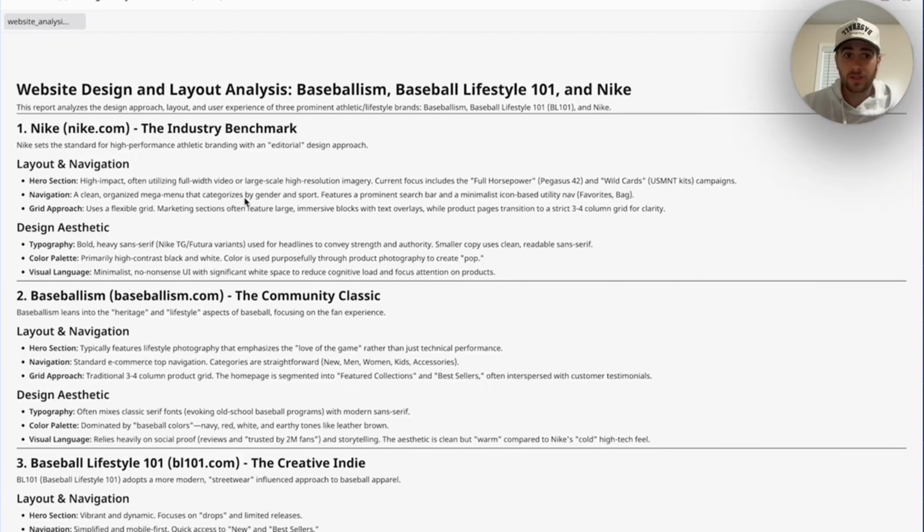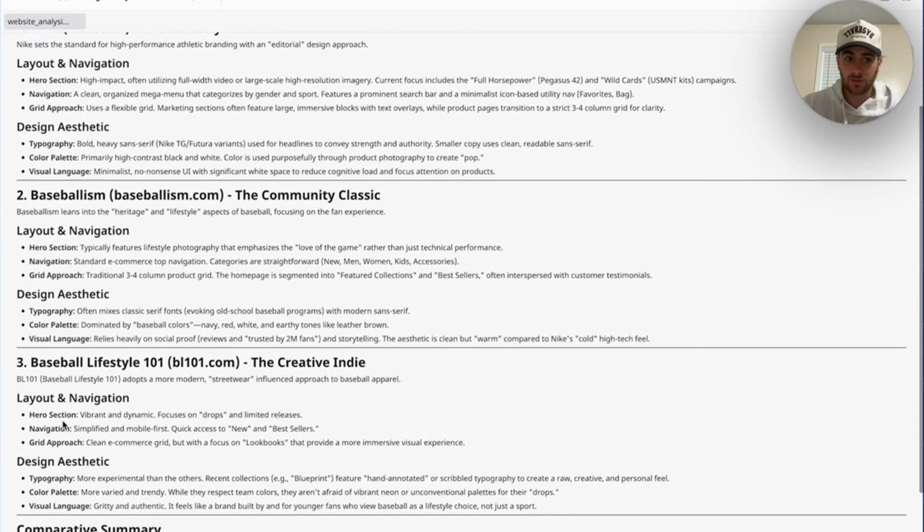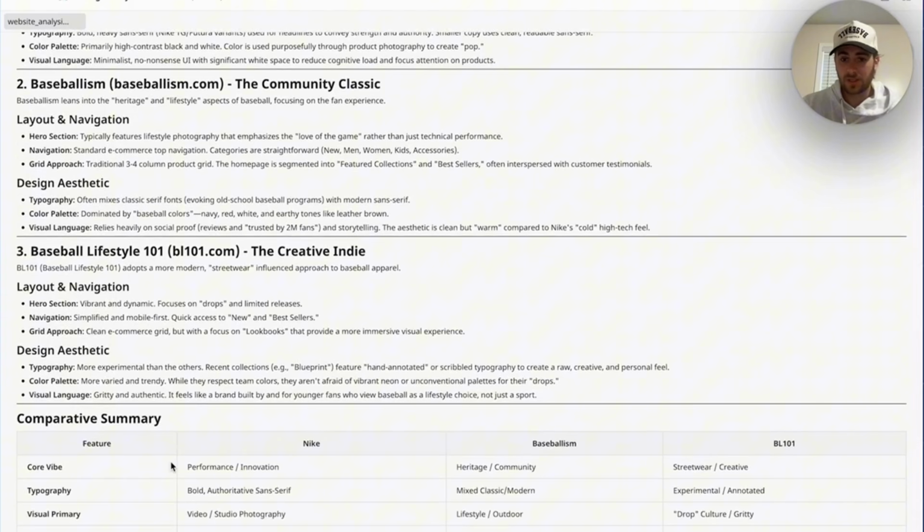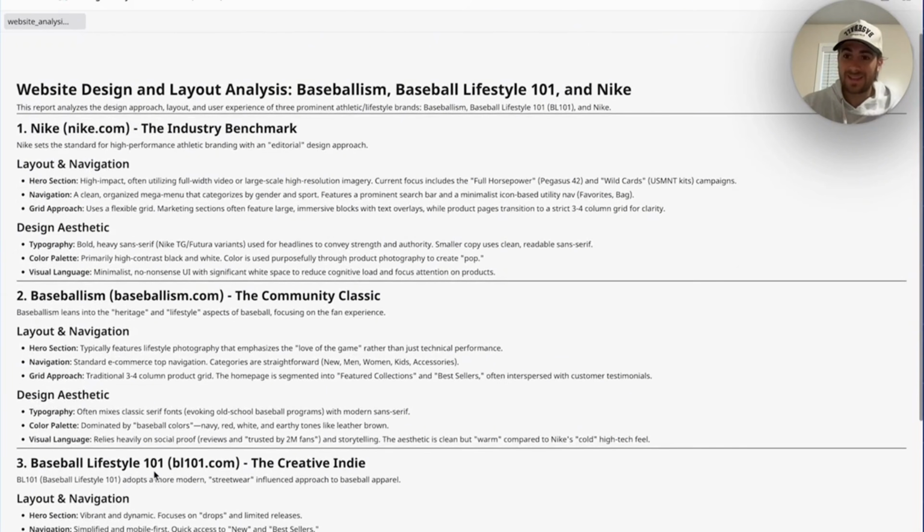If we come over here, this gives us all of these different things. It goes through the layout and navigation, goes through the design aesthetic. It gives us a comparative summary right here, and it did this for all of our different competitors. Now, I just want to do this one time because I might want to update things or do A/B testing, but you could set this up as a scheduled task so that it happens all the time if you want to constantly update your website. And this gives us some really useful information.